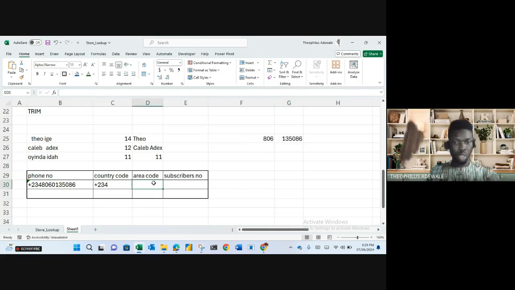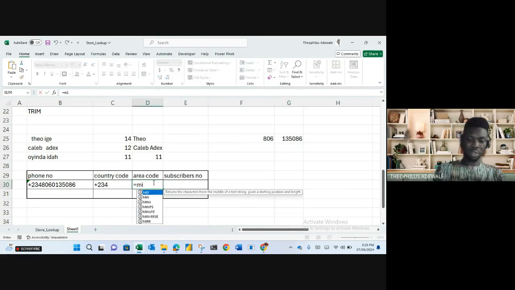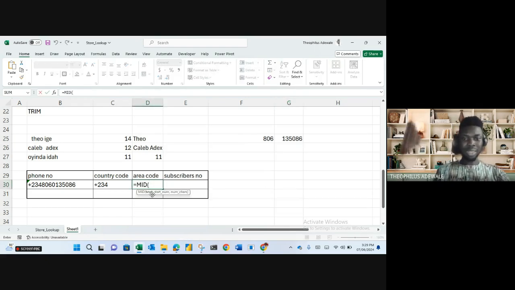All right. So area code, I'll say equals mid. Text. Where's the text that I want to extract something from? This is it. I've clicked it. Don't forget, this is referencing, right? So I'll put a comma, start number. Since I want to extract something from the middle, we need to make Excel know where to start from.